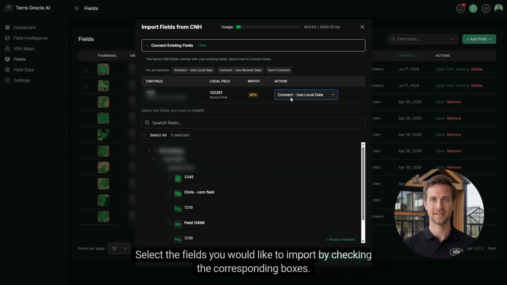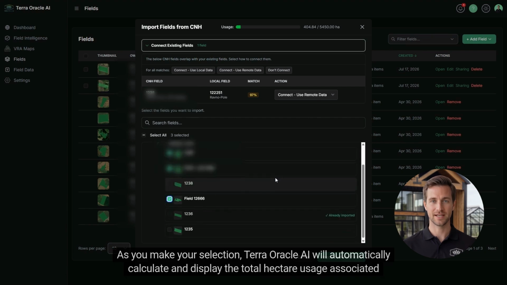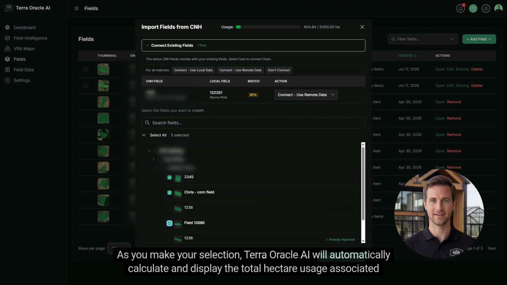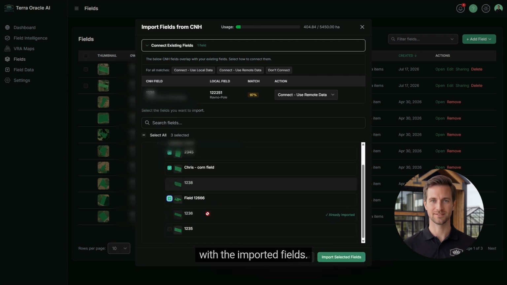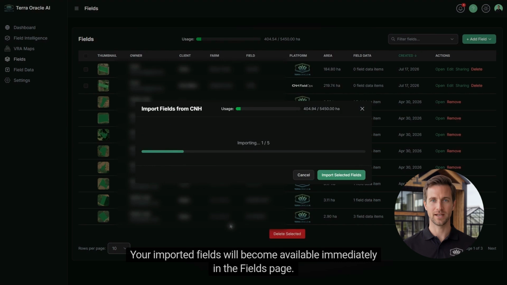Select the fields you would like to import by checking the corresponding boxes. You can import individual fields, entire farms, specific clients, or all available fields using batch selection options. As you make your selection, Terra Oracle AI will automatically calculate and display the total hectare usage associated with the imported fields. Once you are satisfied with your selection, click Import Selected Fields. Your imported fields will become available immediately in the Fields page.